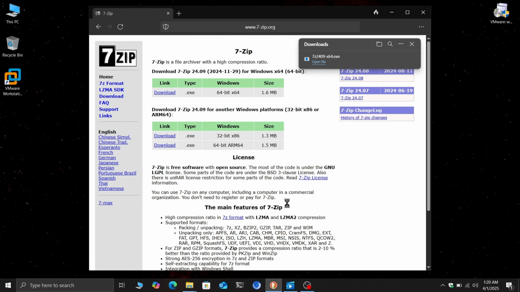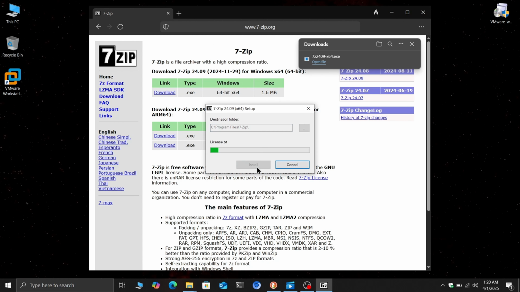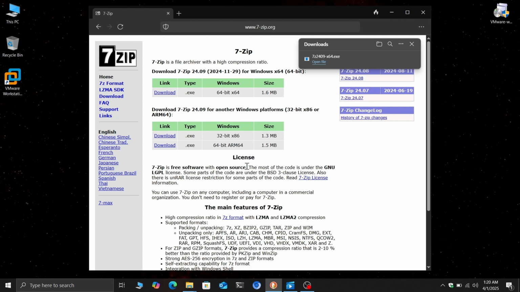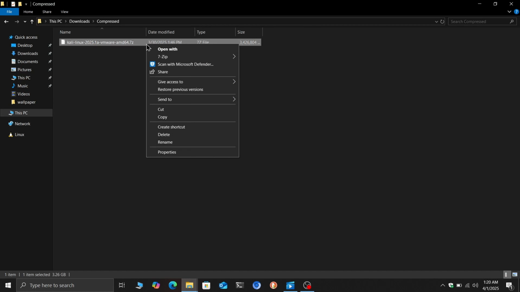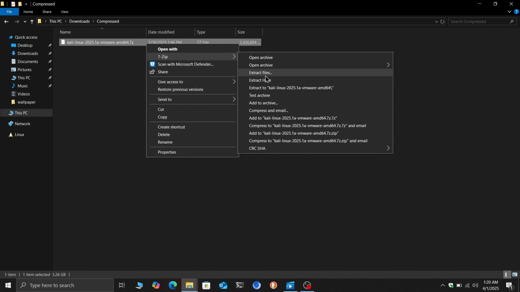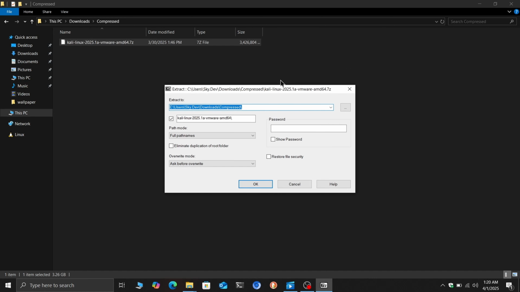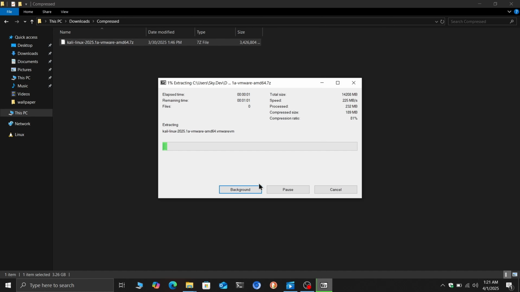Go to the run button. Then install it. After that, close it and go to the Kali Linux folder and extract the file. Extract the file and go to OK. It will take a long time to extract the Kali Linux ISO.